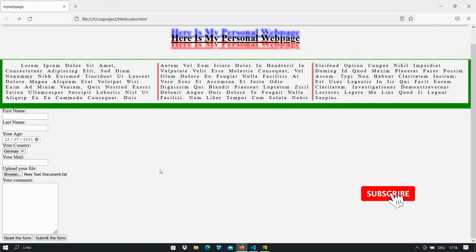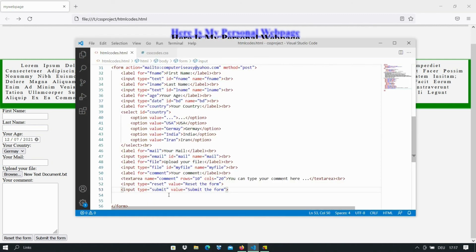Now, guys, we are done with the form in our web page. Now we want to design it a little bit with CSS. As you see, it is just HTML right now, and we didn't add any CSS effects to the form, and HTML is not so nice. So let's go back and do the design for our form. And here the form will be closed.